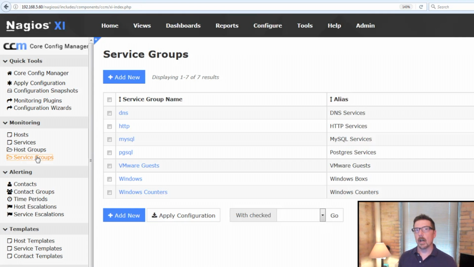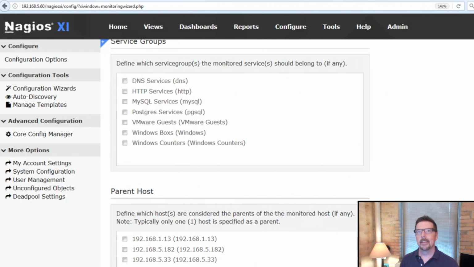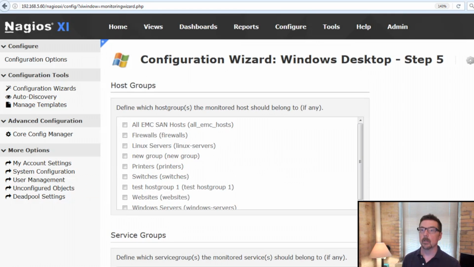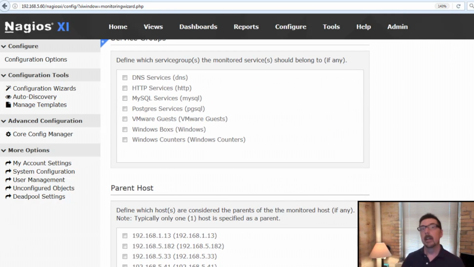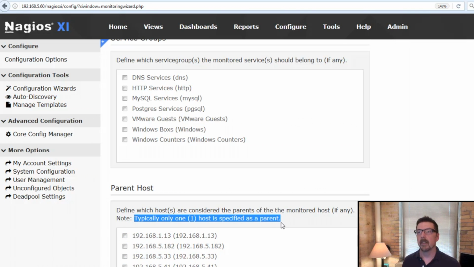The last thing we're going to talk about is parent-child relationship. And here's how that works. Okay, so we are back into step 5. We looked at host groups up here, and we looked at service groups, and now we're going to talk about the parent-child relationship. This will save you a lot of headaches if you get it set up correctly. When you first get there, you won't have anything filled in here, not like we have it here. Typically only one host is specified as parent. You can choose a parent host for the host that you're configuring.